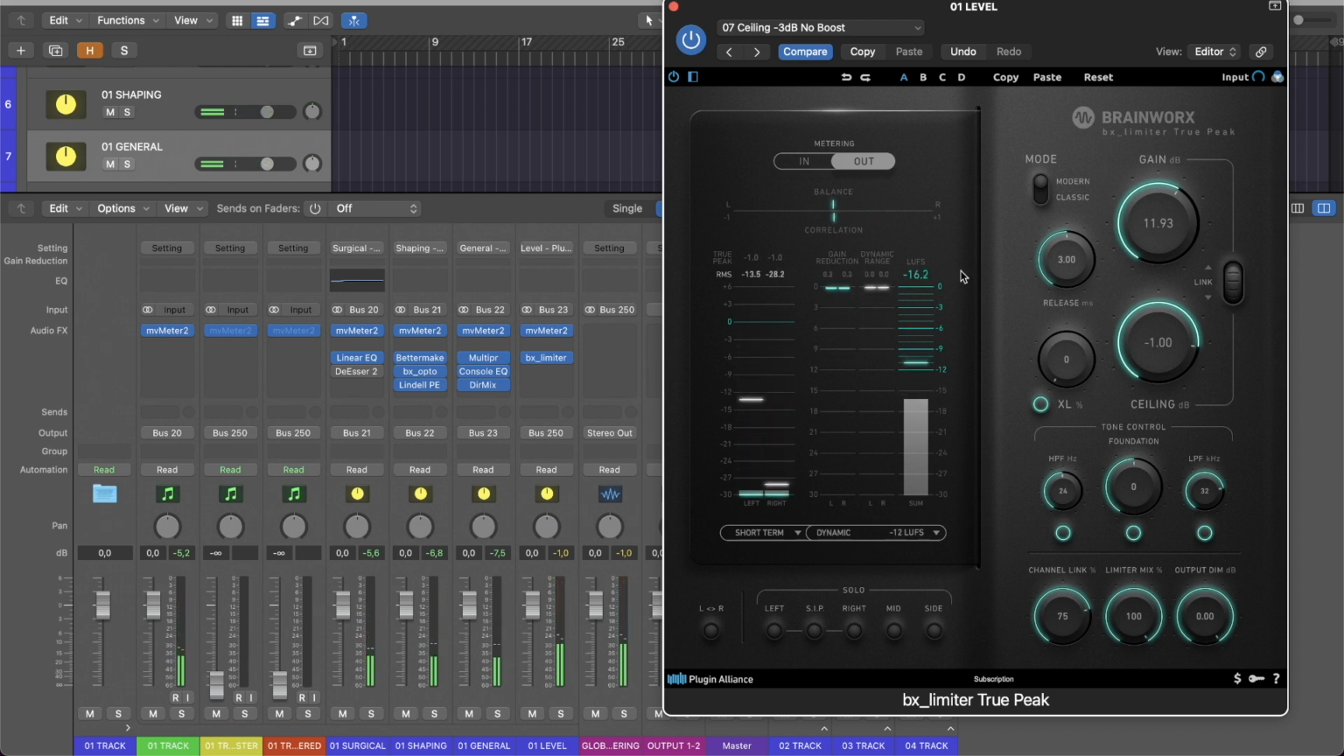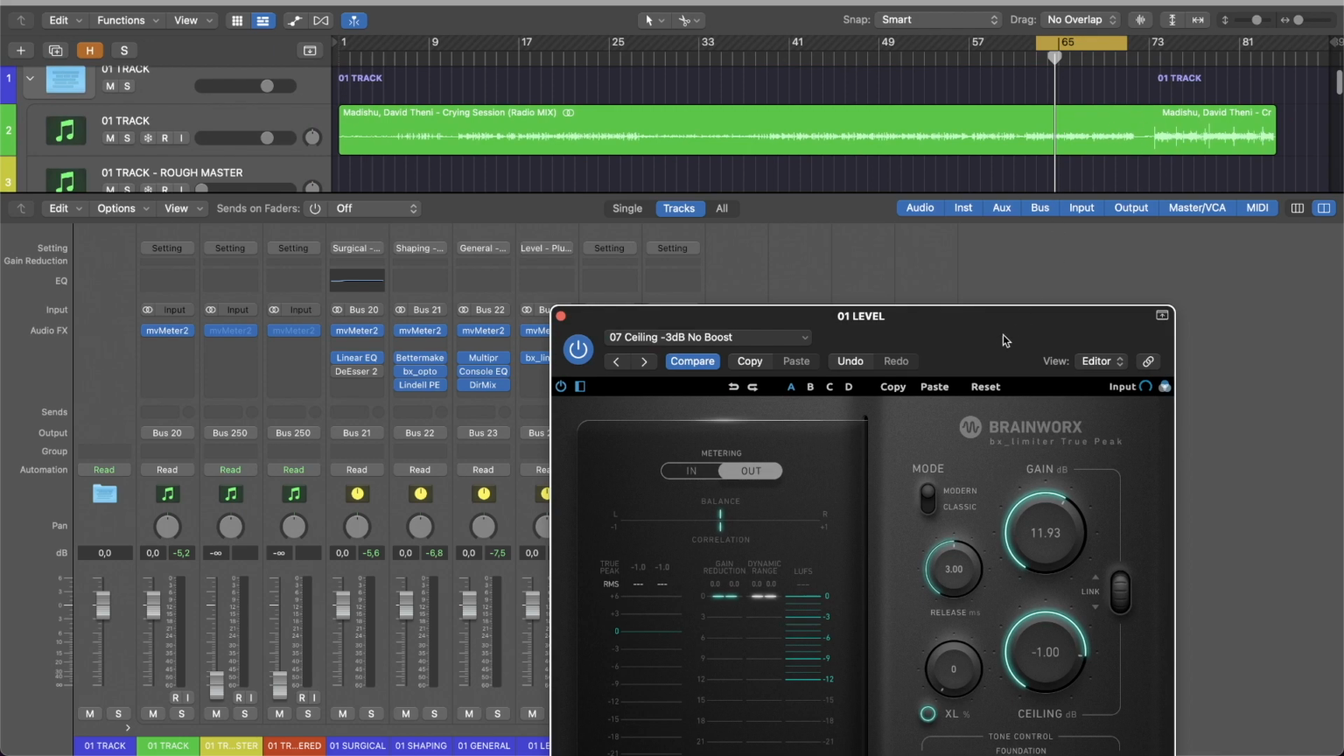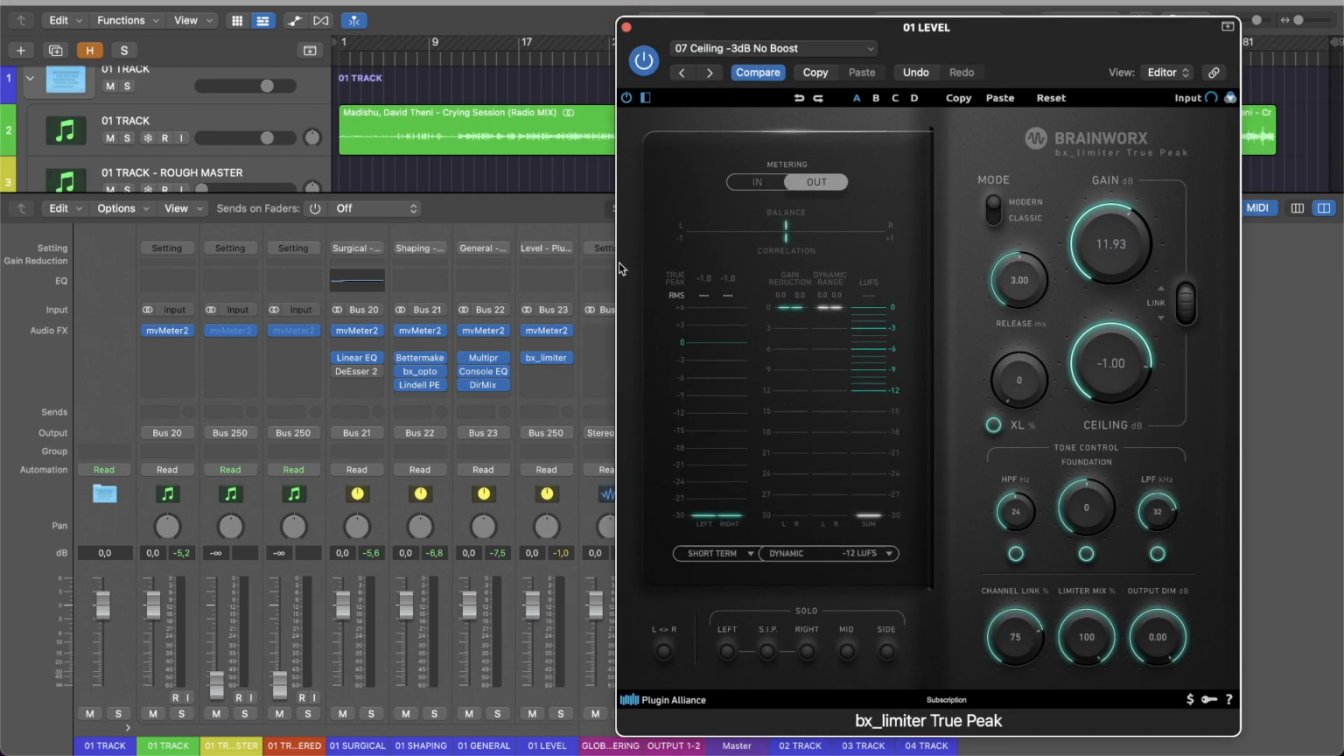Now we can see we have a LUFS panel here as well. You don't have that in every limiter. It's nice that you have it here. And we have about 5 dB of peak reduction here at the very, very highest peaks in the loudest section of the song back here. So I'm totally fine with that.